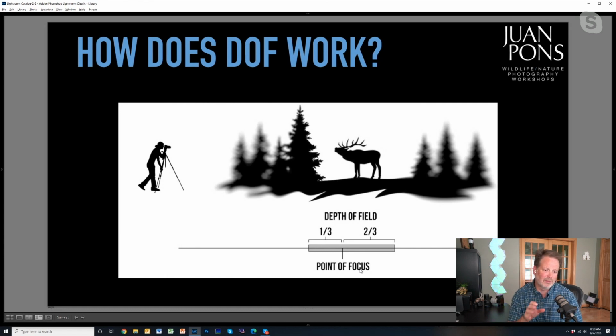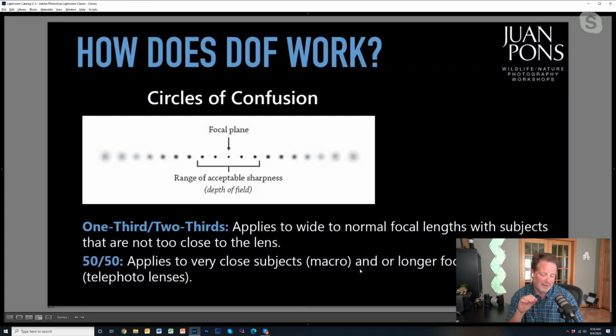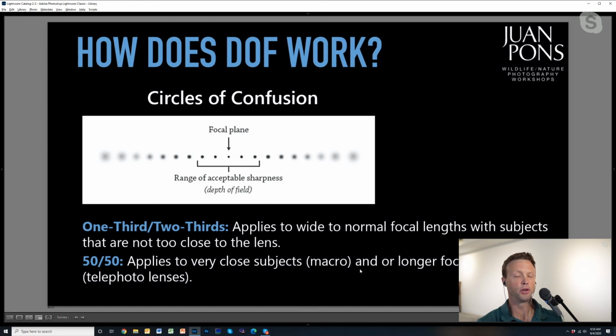And David is going to give us probably a little bit more in-depth explanation of what that means. So, not to go too in-depth, but I want to quickly touch on the topic of circles of confusion. Now, you can only focus at one point within your image. And right where you focus, that's where everything is going to be pinpoint sharp, or as sharp as your lens can make it.